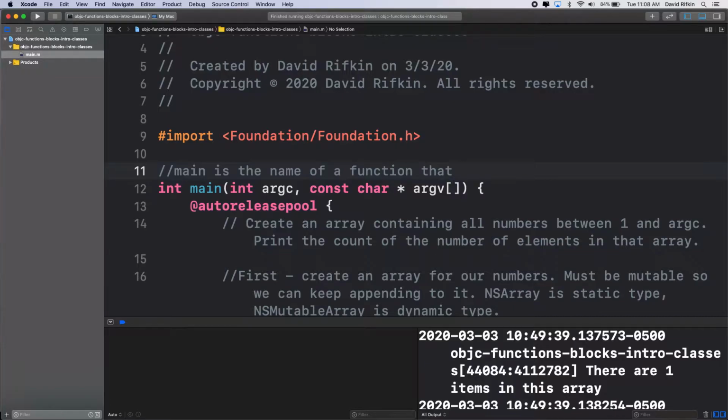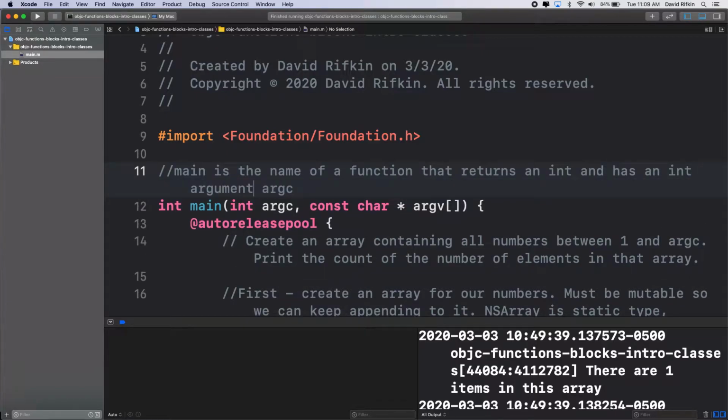What does that be? Sam, what does this function do? What's going on there? It returns an int. Yeah. It has argument c, arg C. What do you think arg is short for? Yeah. What do you think C is short for? Yeah. Argument count and arg v.